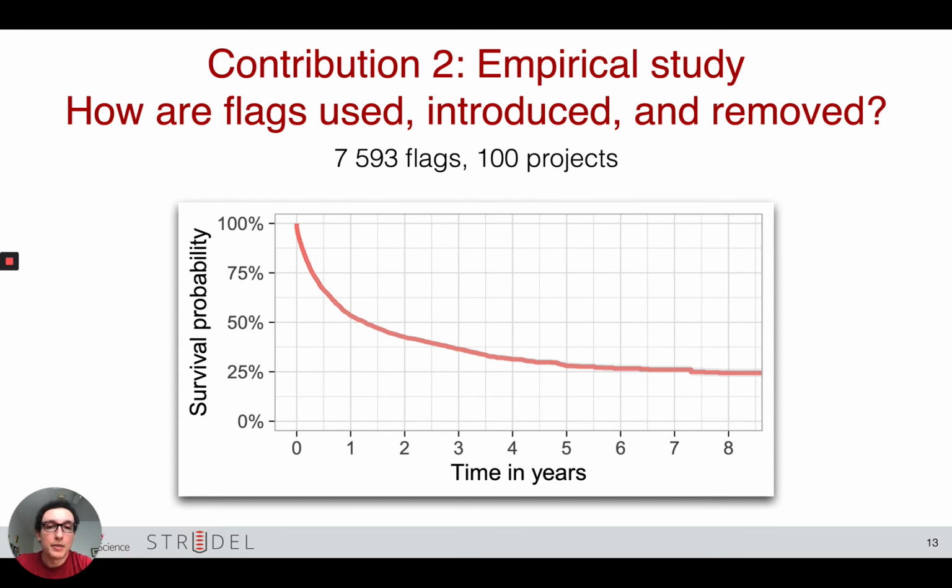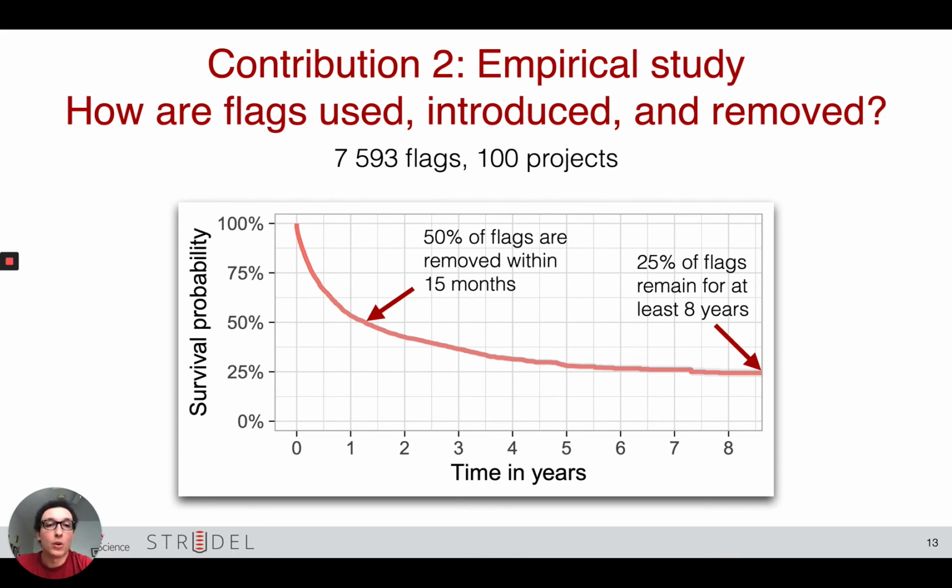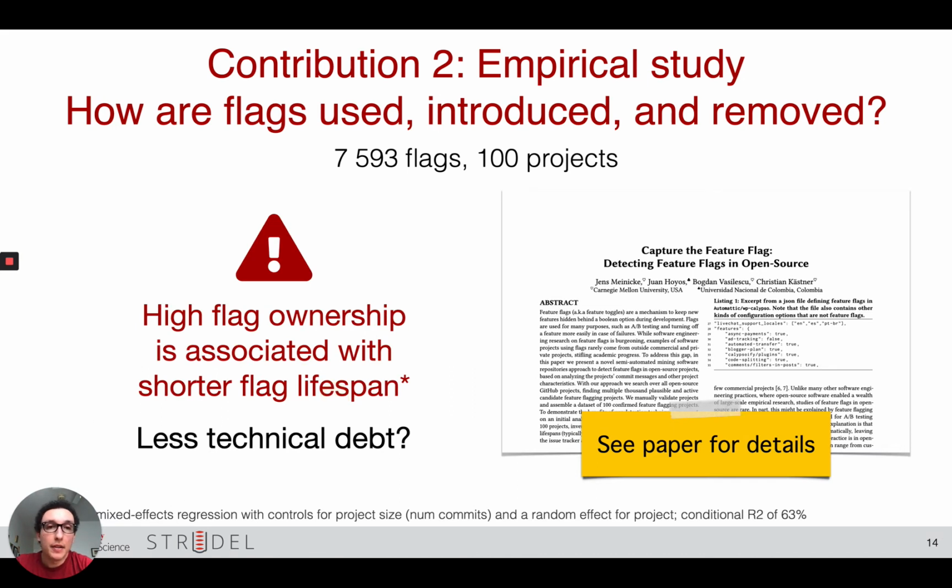I'm showing you here in this plot a survival curve of the 7,500 or so flags that we manually identified across these 100 projects. And you can see, for example, that about half of the flags are removed within 15 months of their introduction, but there's still about 25%, a quarter of flags that remain in the code for at least 8 years. The other thing that we did is run a multiple regression here to see if there's any correlation between different practices or stated best practices for managing feature flags and the lifespan of the flags themselves.